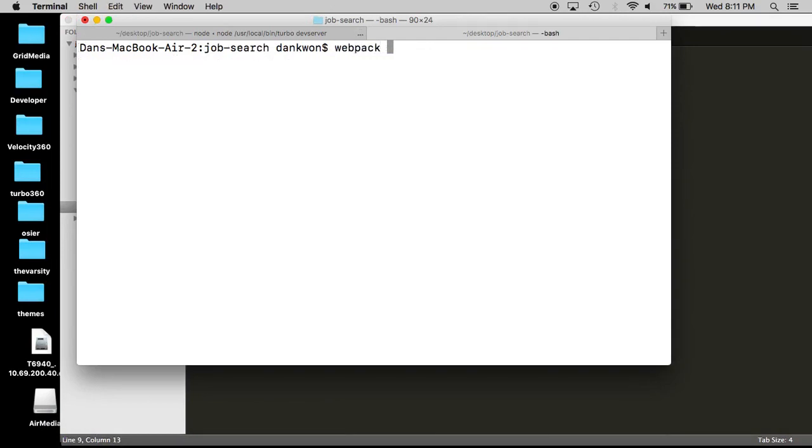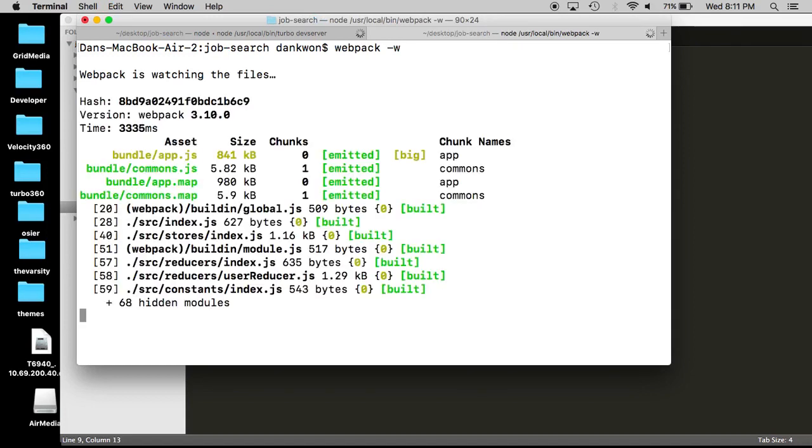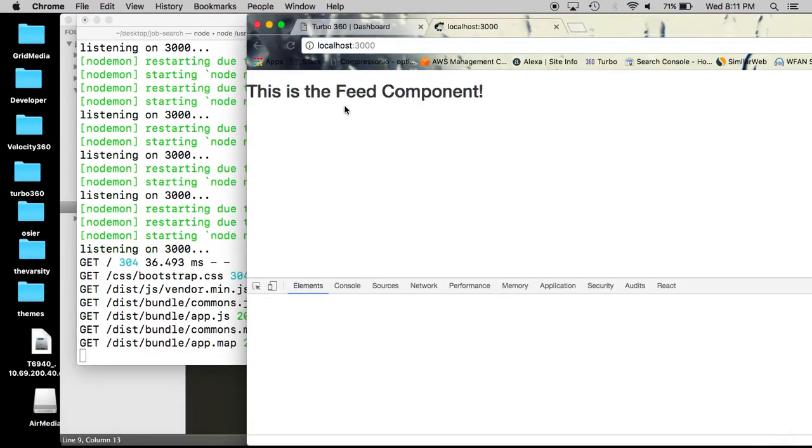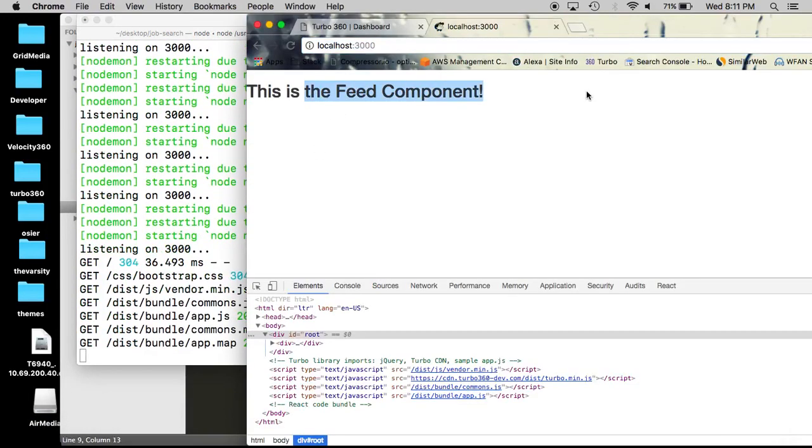So really what you want to do is run it with a watch flag like that and just leave it open. That way, it'll recompile every time you make changes. It'll just automatically recompile, okay? So now if I check my localhost, I see the updated component. You guys see that?